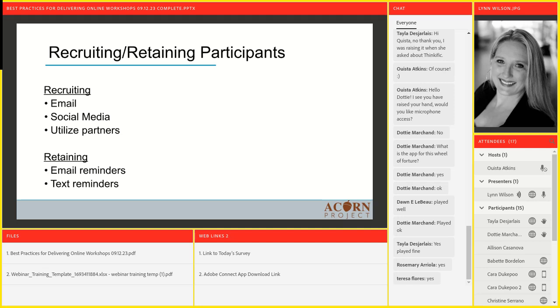Let me tell you, I am one of those people that I've got a gazillion things going on and I will forget. So one of the things that we do at IDRS is not only do we make sure our system is sending out email reminders a day before and an hour before, but I also go through the extra step of sending text reminders to everyone an hour before our webinars start.